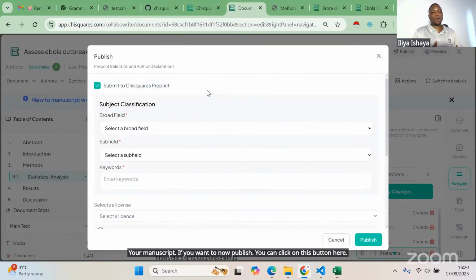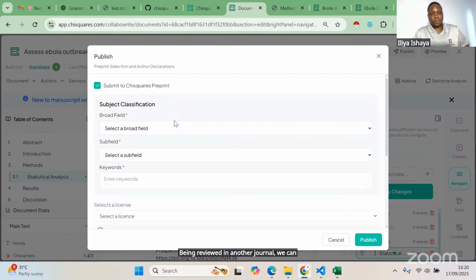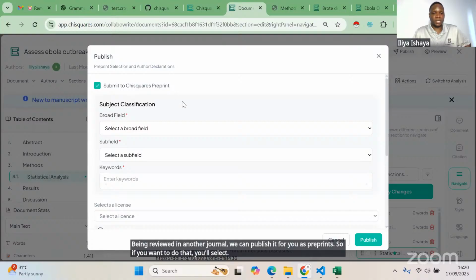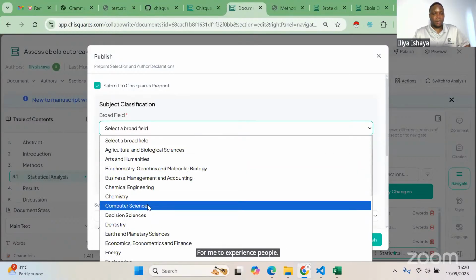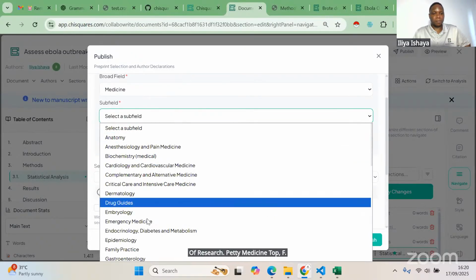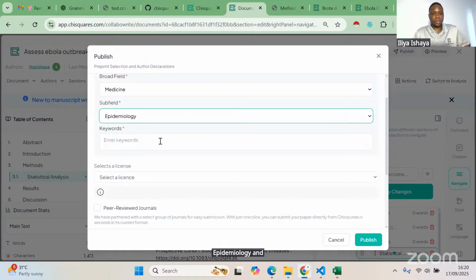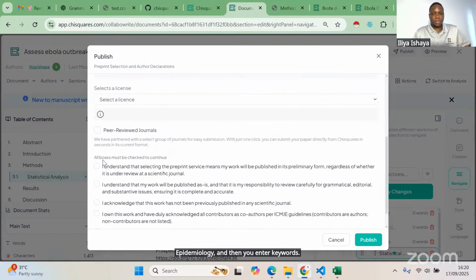If you want to now publish, you can click on this button here. So Chi-Square does preprint, right? You can publish your manuscript while it is being reviewed in another journal. We can publish it for you as preprint. So if you want to do that, you select submit to Chi-Square preprint, select the field of research, let's say medicine, subfield, let's say epidemiology, and then you enter keywords, and then you accept this, then you click publish.